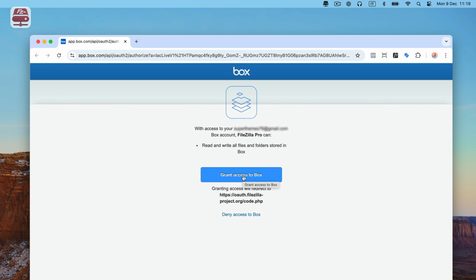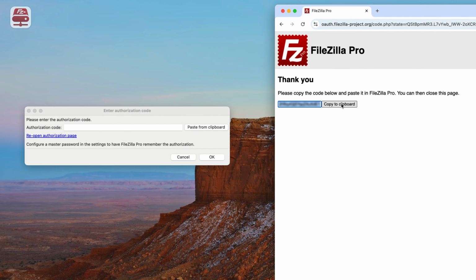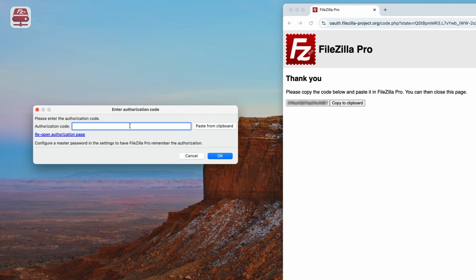Now click the button Grant Access to Box. Click on the Copy to Clipboard button to copy your Box authorization code, and paste the code into the authorization dialog window.